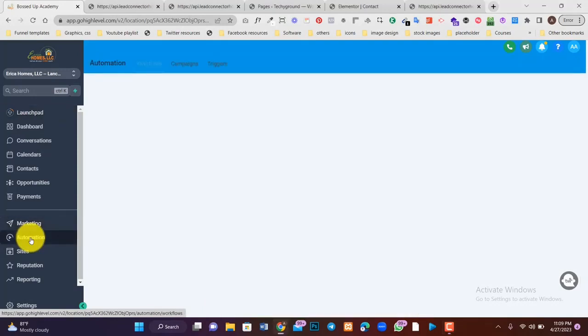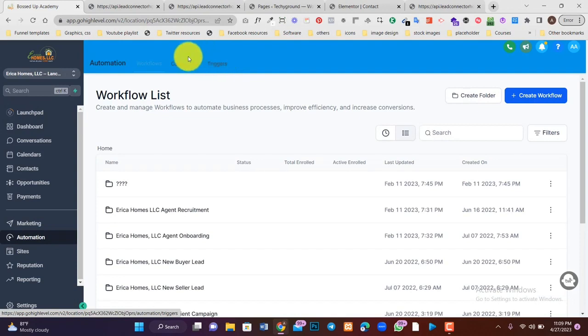Automation. Now we have workflow, we have campaign, and we have triggers. So I will explain the difference between these three. Your campaign, this is where you can put maybe your email, your SMS, and some other stuff. Then your trigger is to fire. The main function of your trigger is to fire your campaign so that it can start working.